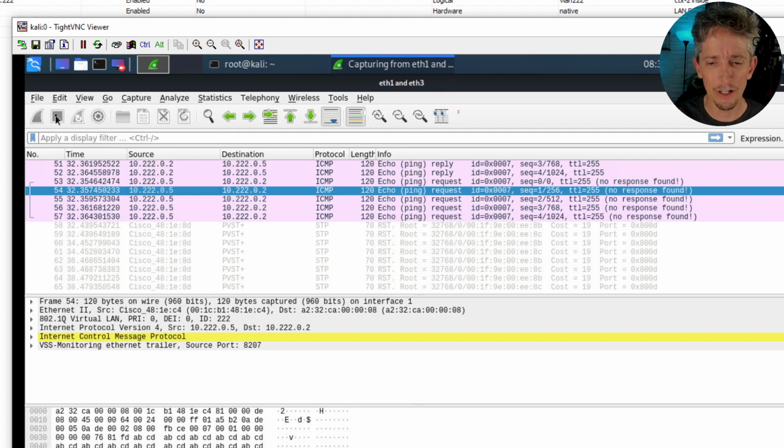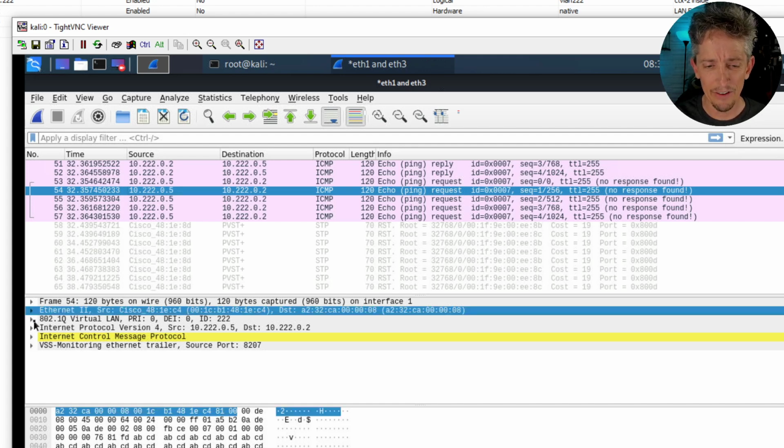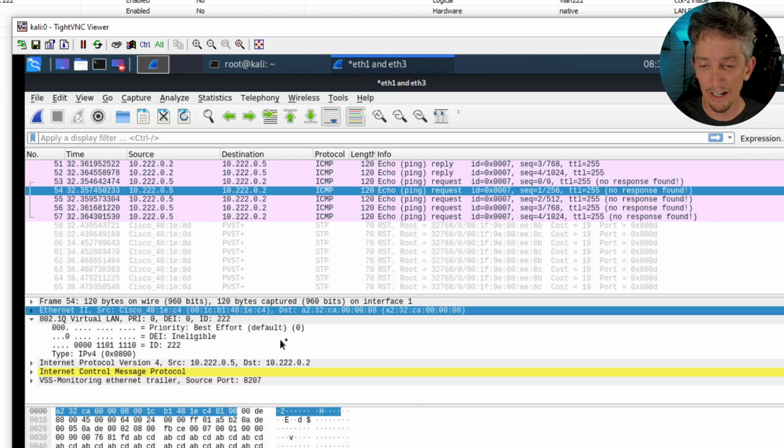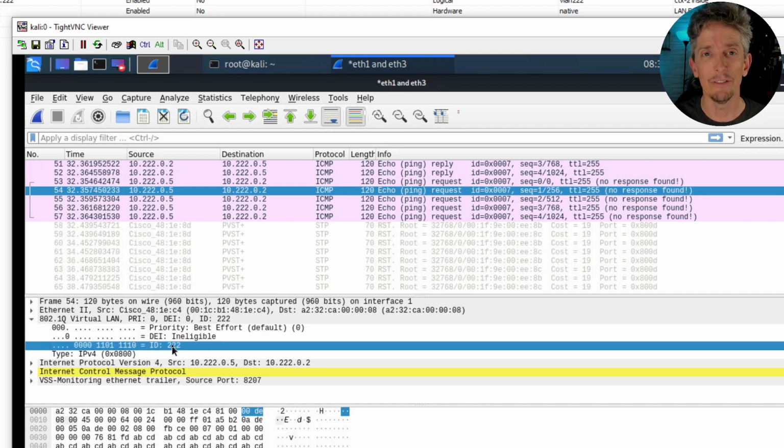So we stop the capture, and we look at any one of these packets down here. If we look at the Ethernet header, and then right after that we have the 802.1q header, and that identifies the VLAN. So the 802.1q tag is identifying what VLAN those frames are associated with.